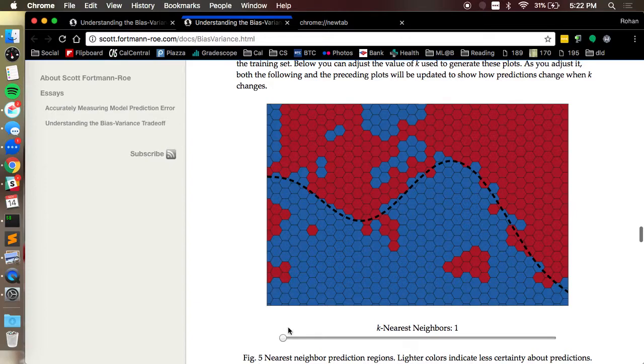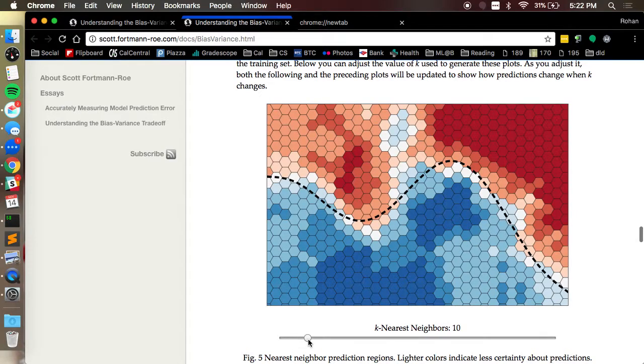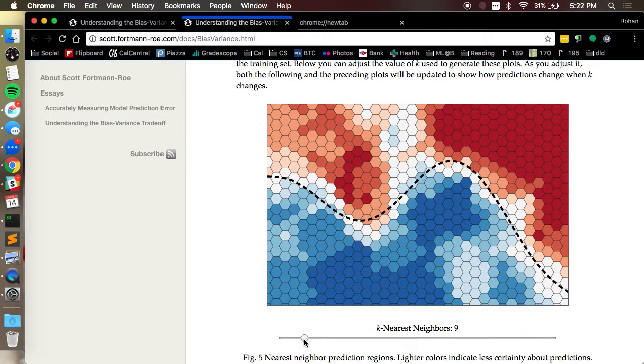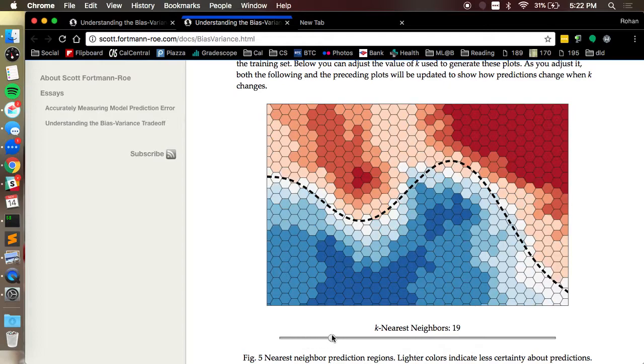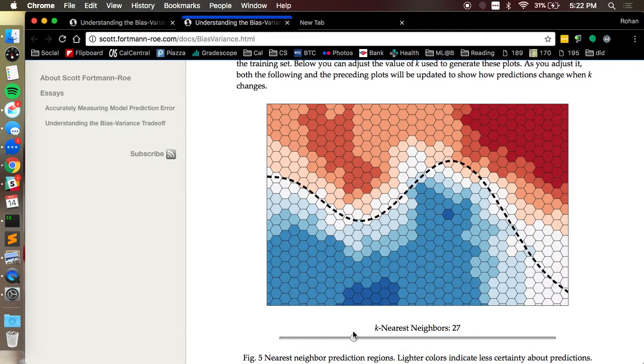But we can increase K, for example, and the decision boundary becomes a lot smoother. You don't have any of those red or blue splotches anymore, and it generally improves performance.